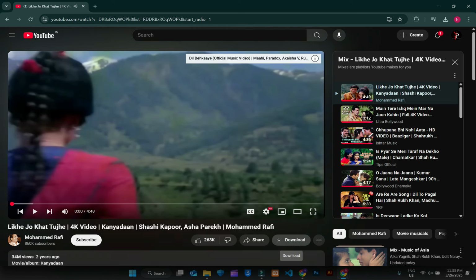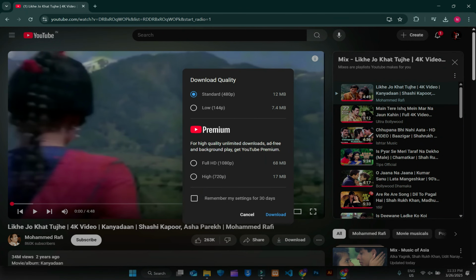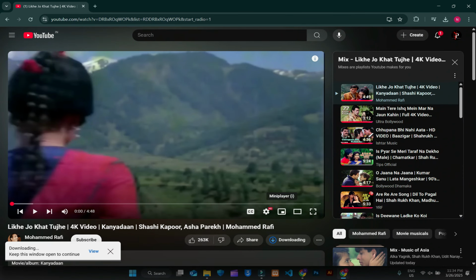Now, click on download. If the download option is not available here, click on these three dots. Click on download. You have two options: standard 480p or low. You need to choose which version you want to download. After that, click on download. The video has been downloaded. See, it has started downloading.